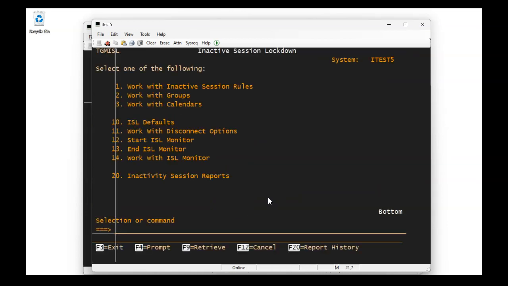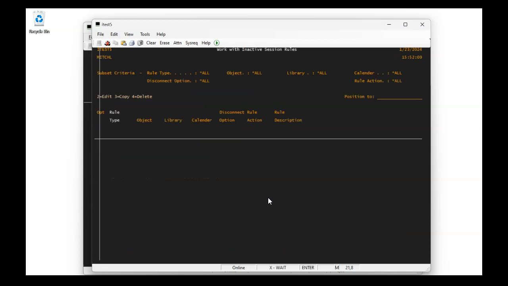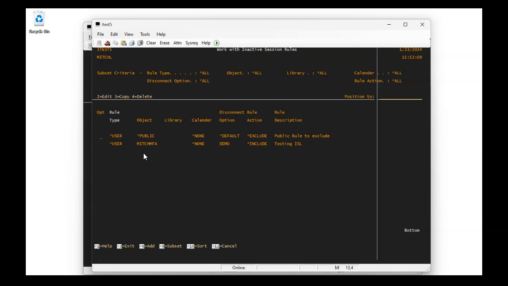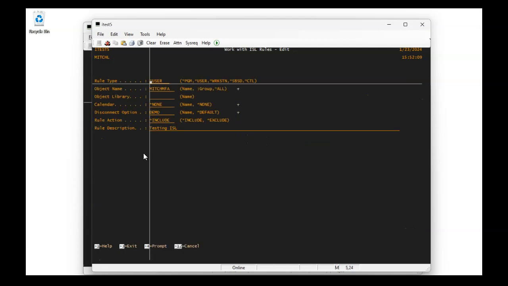And I'm going to pop into my inactive session rules here. So I have one for a demo here. You can add a new one with F6. I'm just going to open my existing one up here. And we'll see at the top here that we can set the rule type that we want to apply this to. So we have programs, we have users, workstations, subsystems, and controllers. So I'm just going to do it for this demo user today.